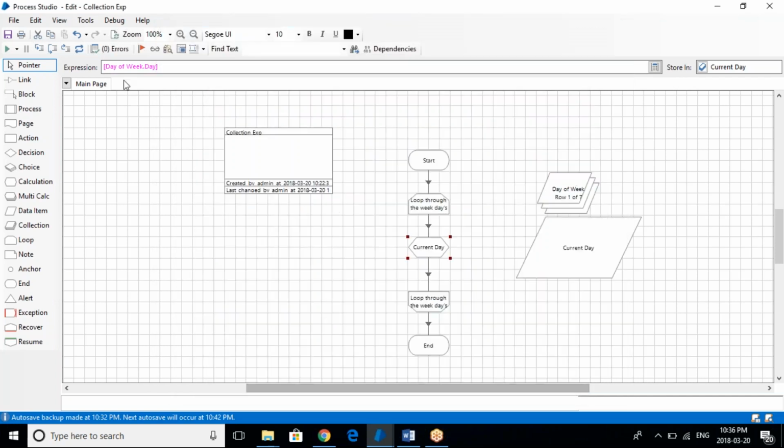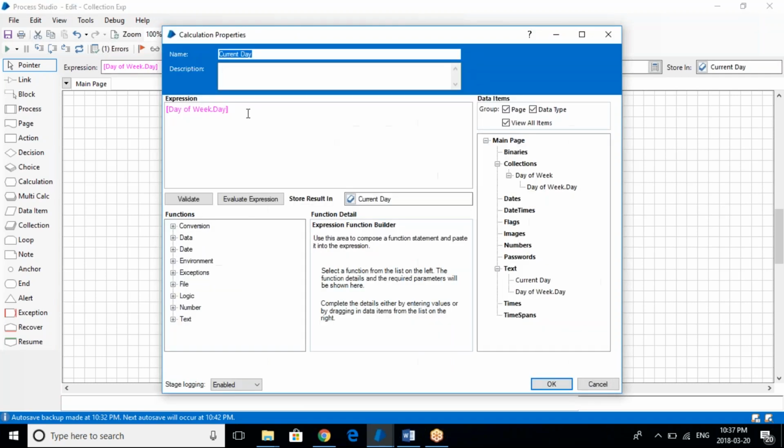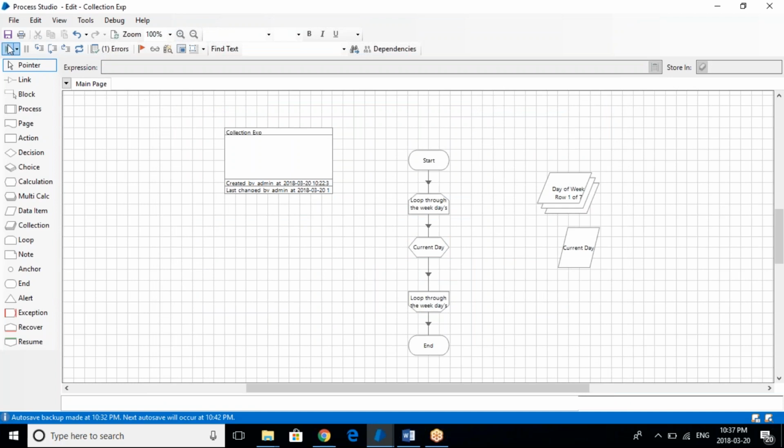Expression is valid. Now here what we are doing is just taking the day of week dot day and storing the value in the current day variable, right? So we'll see how this works. Let me run it.